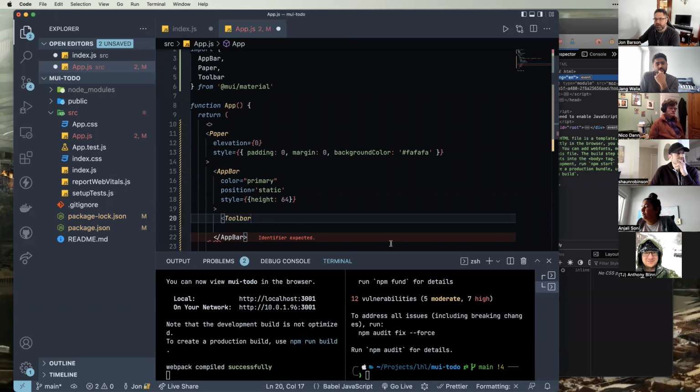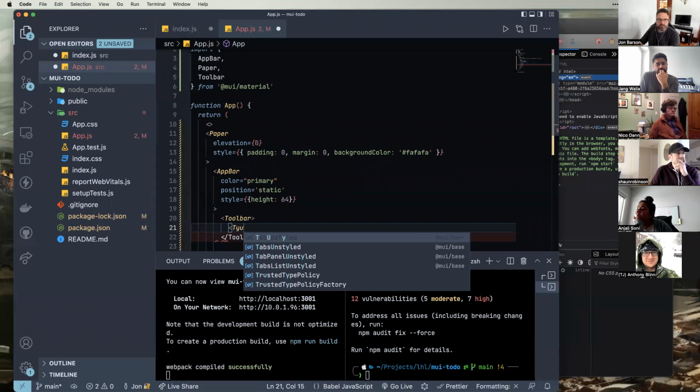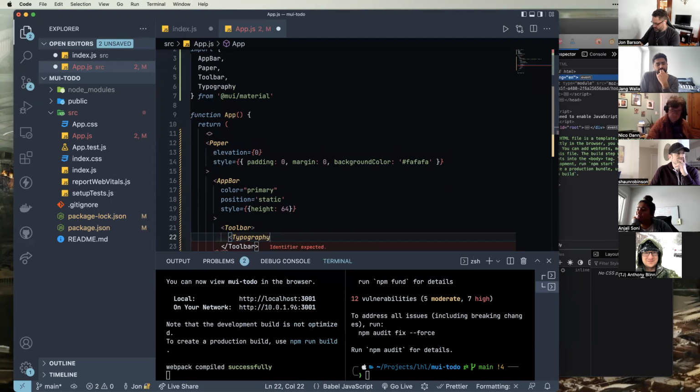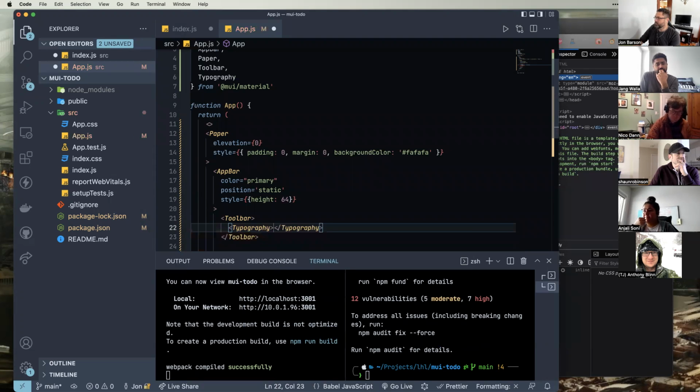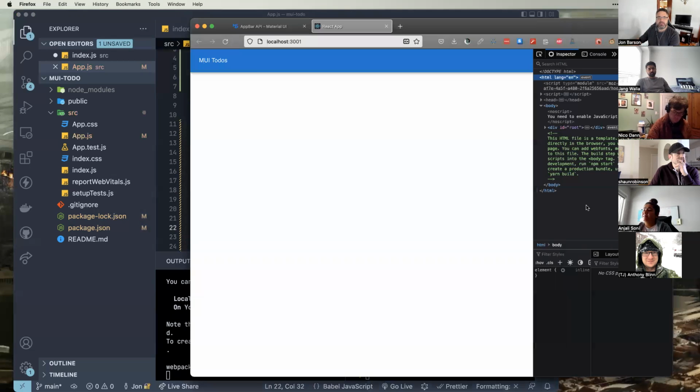So toolbar. And what do I want in my toolbar? I want a title. So I'm going to use another tag, the typography. And inside the typography, I'm just going to put MUI to-dos. All right, let's see how that looks.